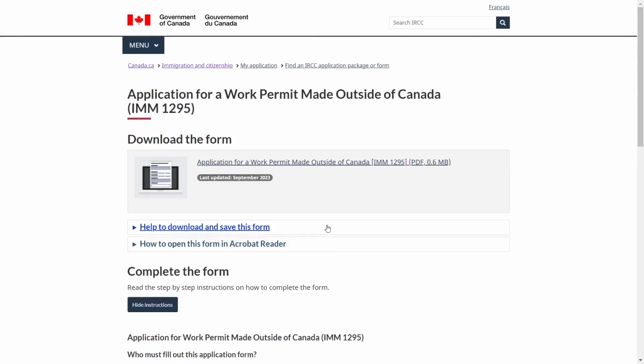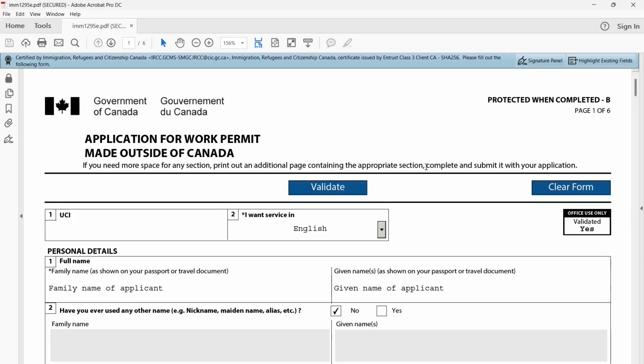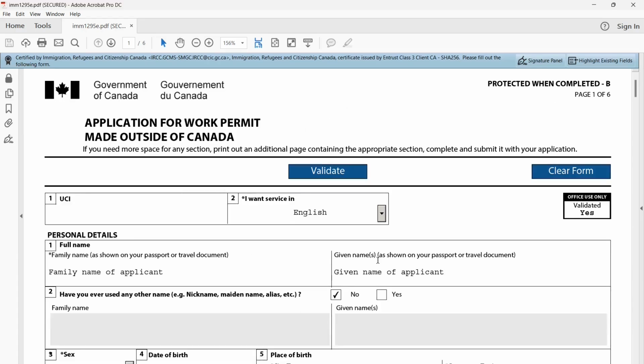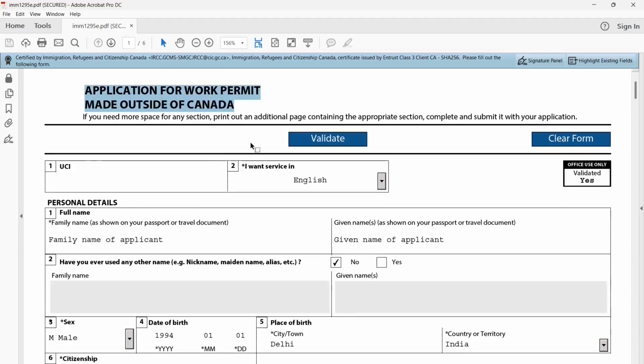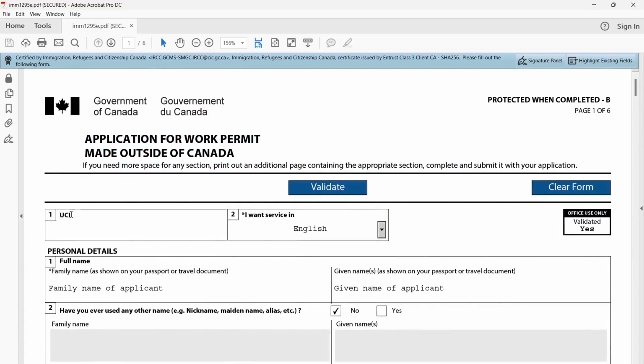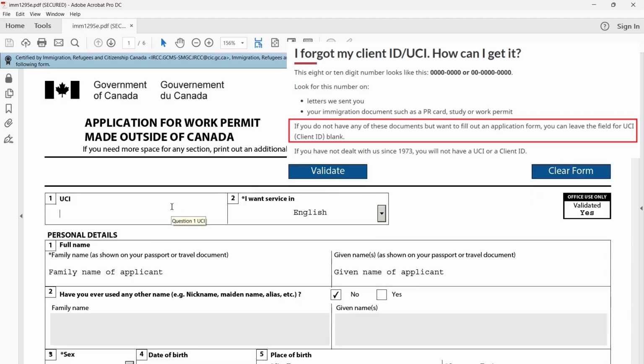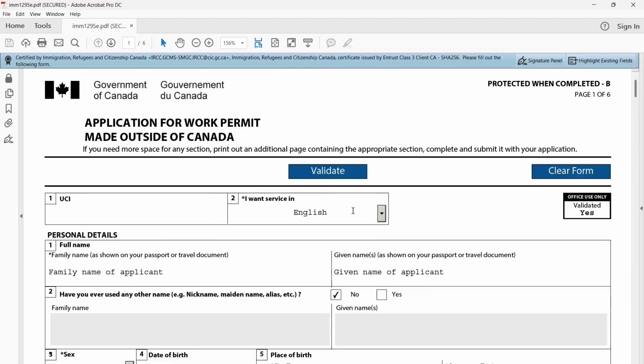So you can see that you cannot open it using your browser. What you need to do is save this form on your computer and open it with your Adobe Acrobat. So here we have our application form IMM 1295 which we need to fill out. I have already filled out this form to make it faster. So the first one is the UCI number. As you are applying from outside of Canada for an open work permit, most probably you do not have any UCI number, so leave this box blank. The second is, I want service in English. So I have selected English here.